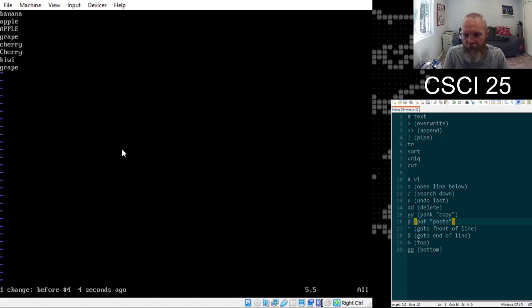Okay, so the big G and the two GGs. So if your cursor is somewhere in the middle of the file and you do a big G, so Shift G, that drops you way to the bottom end of the file. So notice the cursor's at the bottom now. So that's the cap G. If you do GG, it jumps you up to the very top of the file.